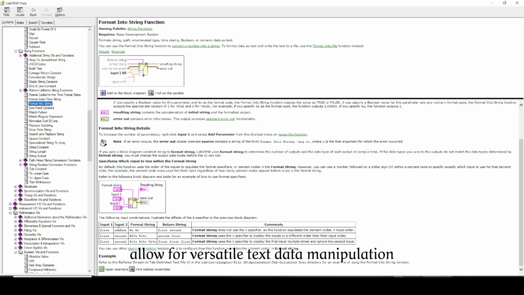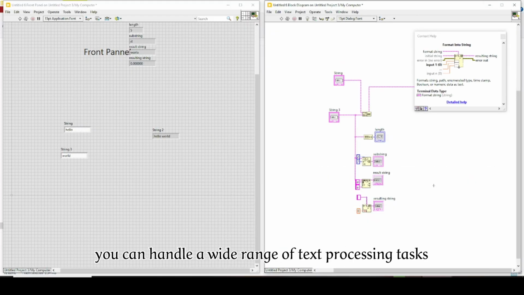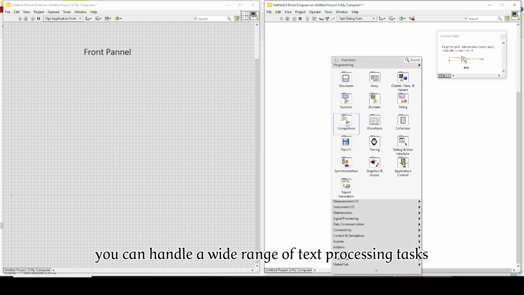These functions allow for versatile text data manipulation, making the strings palette a powerful tool for managing and processing strings in LabVIEW. With these tools, you can handle a wide range of text processing tasks effectively.